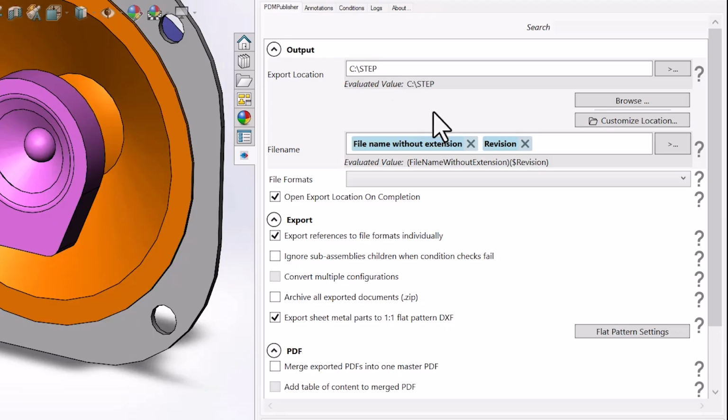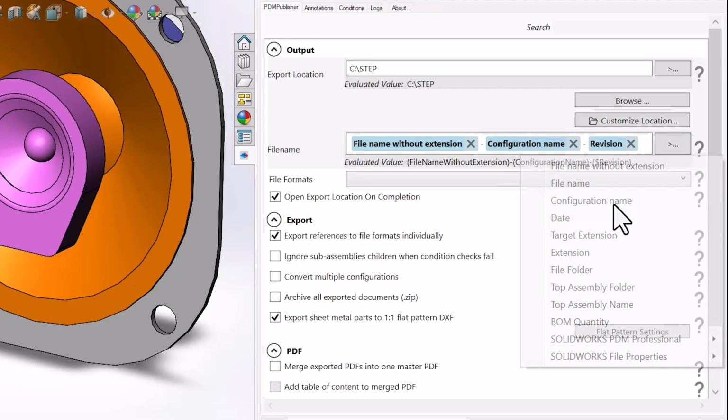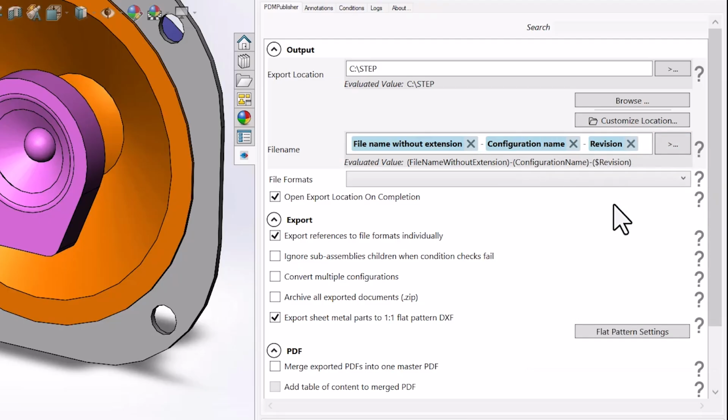Next, I'll set up the export file name. The default name uses two placeholders, file name without extension and revision. I'll add 2 dashes in between and then insert the configuration name placeholder. This ensures that each exported file is clearly labeled with the file name, configuration, and revision.